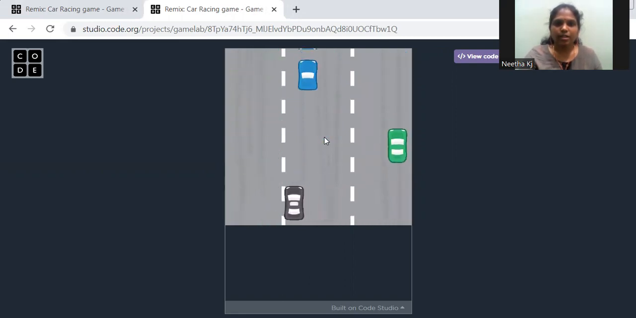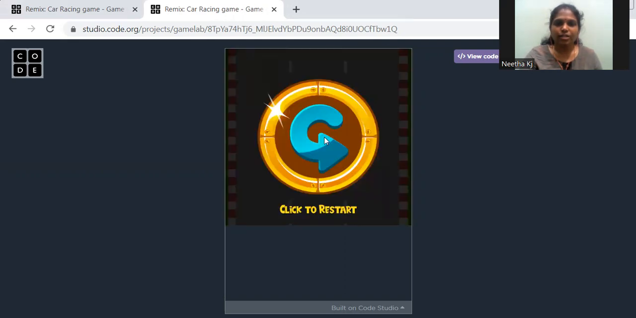All right, ready everyone? We shall start with this game. It's very simple. It's just a black car, which is our own car that we are playing, and two other opponent cars. If my car touches either the green or the blue car, as you saw, the game ends and it gives us another option where we can restart the game. Come, let's see how you build this car racing game.